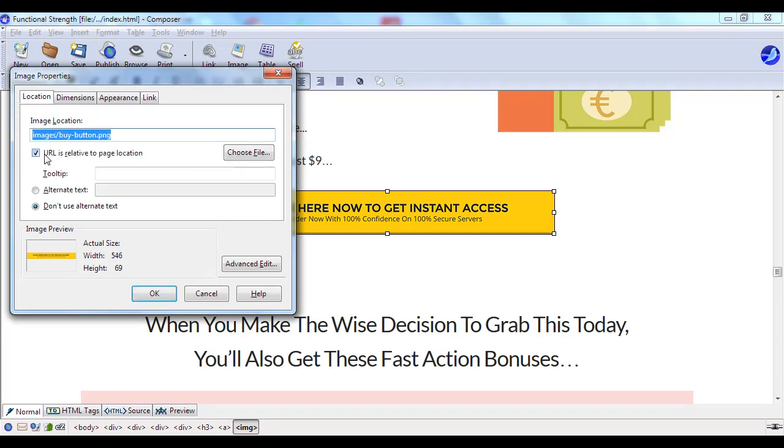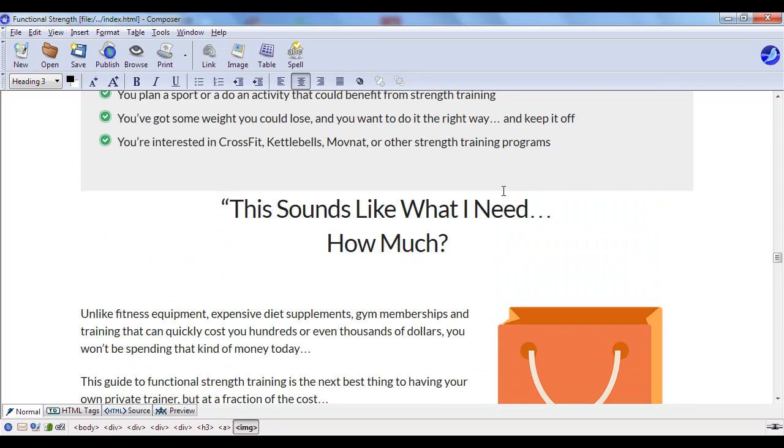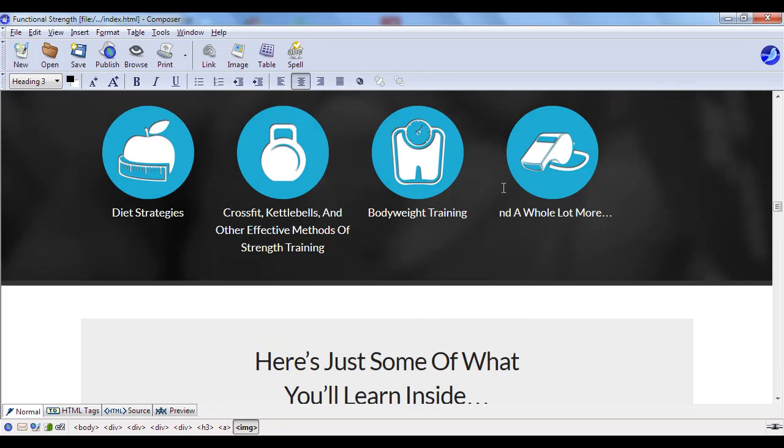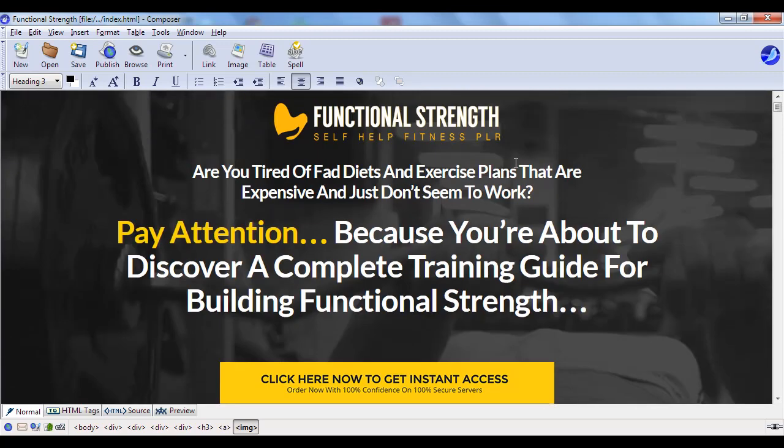And again, I'm not using alternate text. Click on OK, and there we are. That's now done. I think that's the only one on here. So now I want to save it. So click on Save.